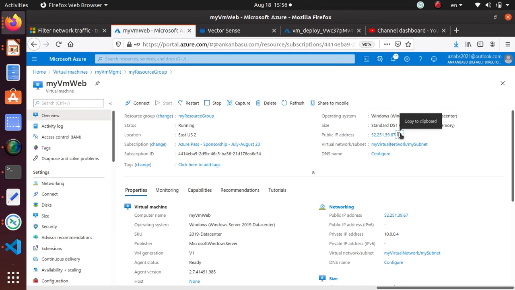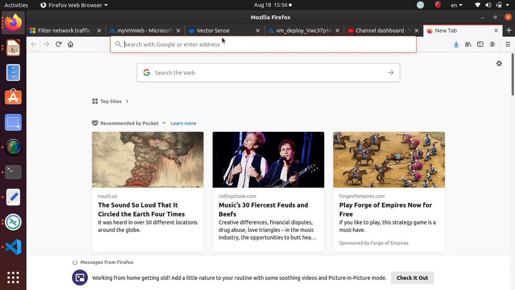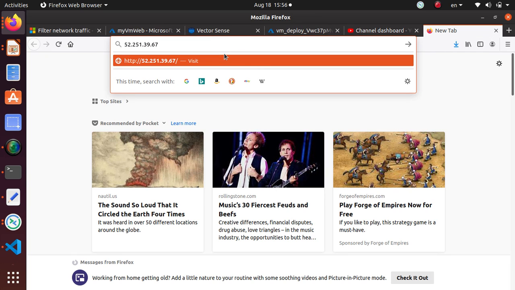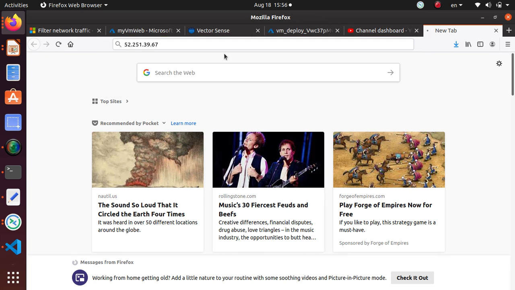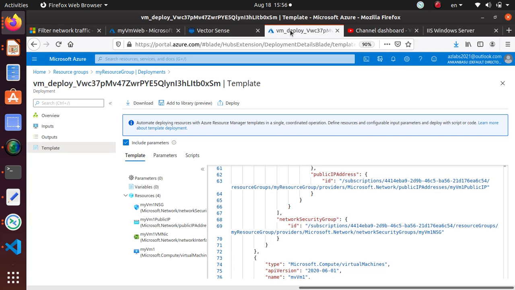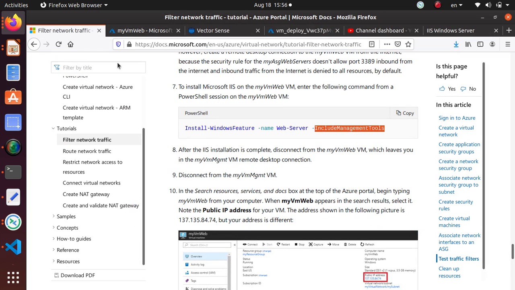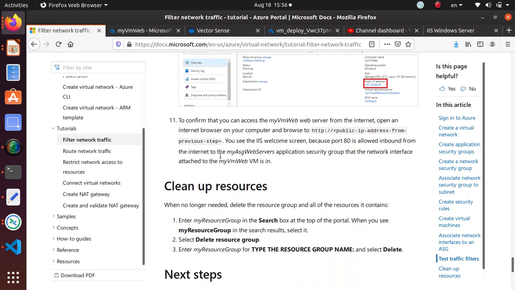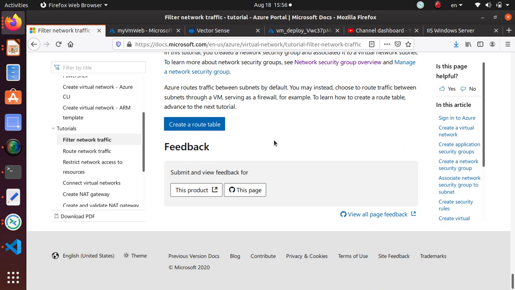So let's come back over here, copy that IP, paste the IP over here, and hit enter. Oh my god, look at that. So this is what we have just installed. What do you think is going to happen if I try to do the same thing on the other one? There's nothing gonna show up, right? So this is the end of the lab, pretty much how to filter your network traffic.